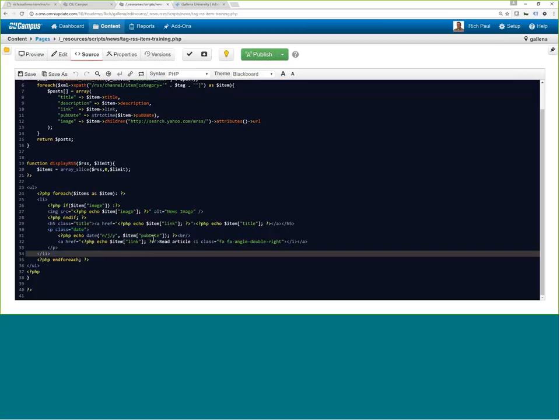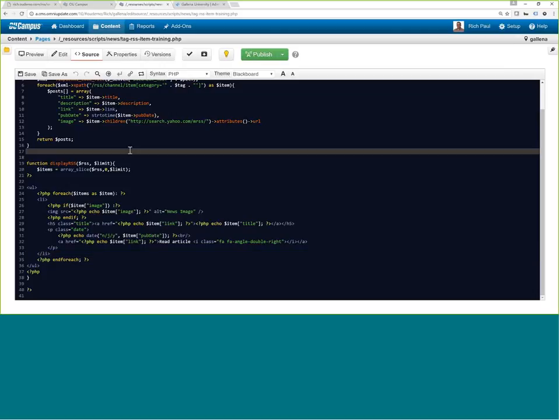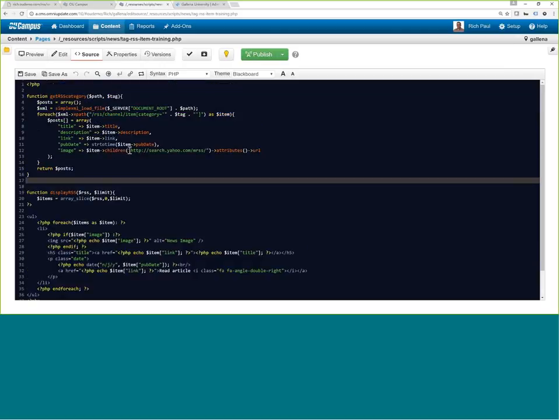Okay, so now we've got our functions to grab and display the RSS items, and we've got an asset. So now we can easily drop it onto a page.